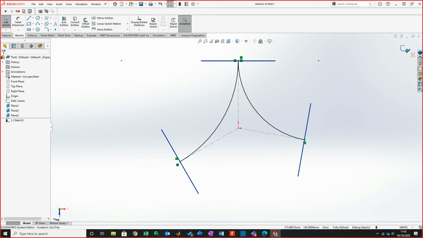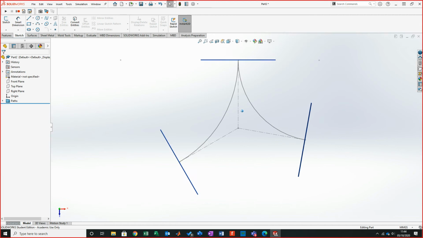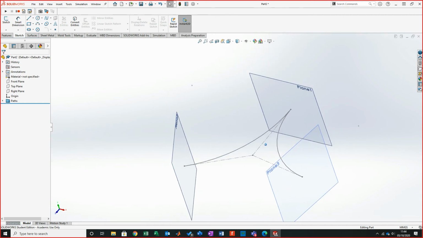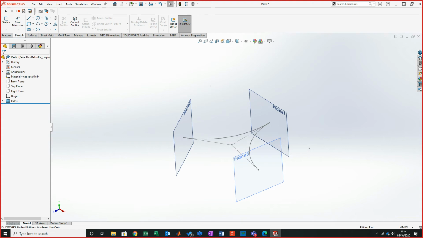So I'm going to come out of there, and I'm going to call the sketch tan arcs. And I'm going to bring all these together and just call them, well, whatever. Right, so we've now got all this in. We're now in a nice state to get started.